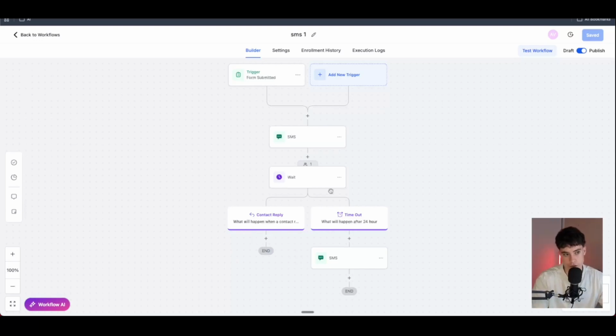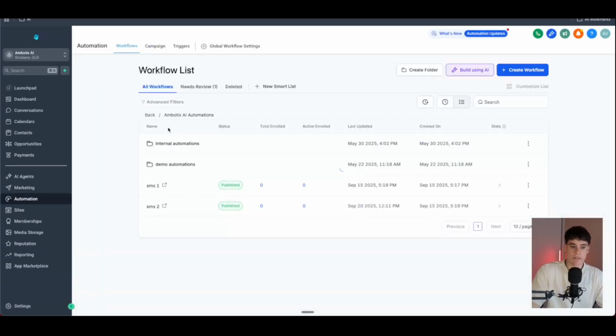So again, this is the first SMS right here. So pretty simple. Again, the form submitted, blah, blah, blah, everything happens right there. So again, make sure you publish this and save it. And again, nothing really special is happening in that automation.